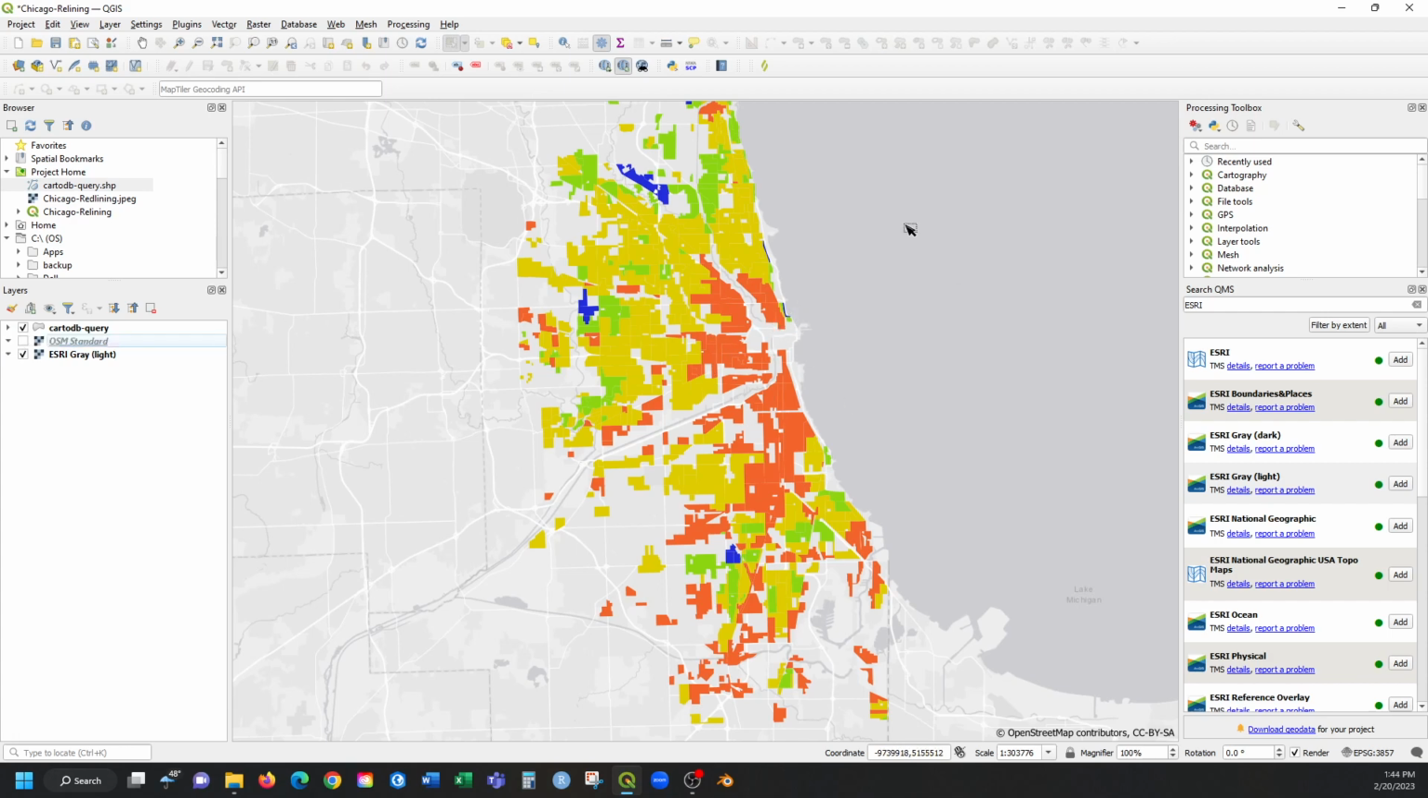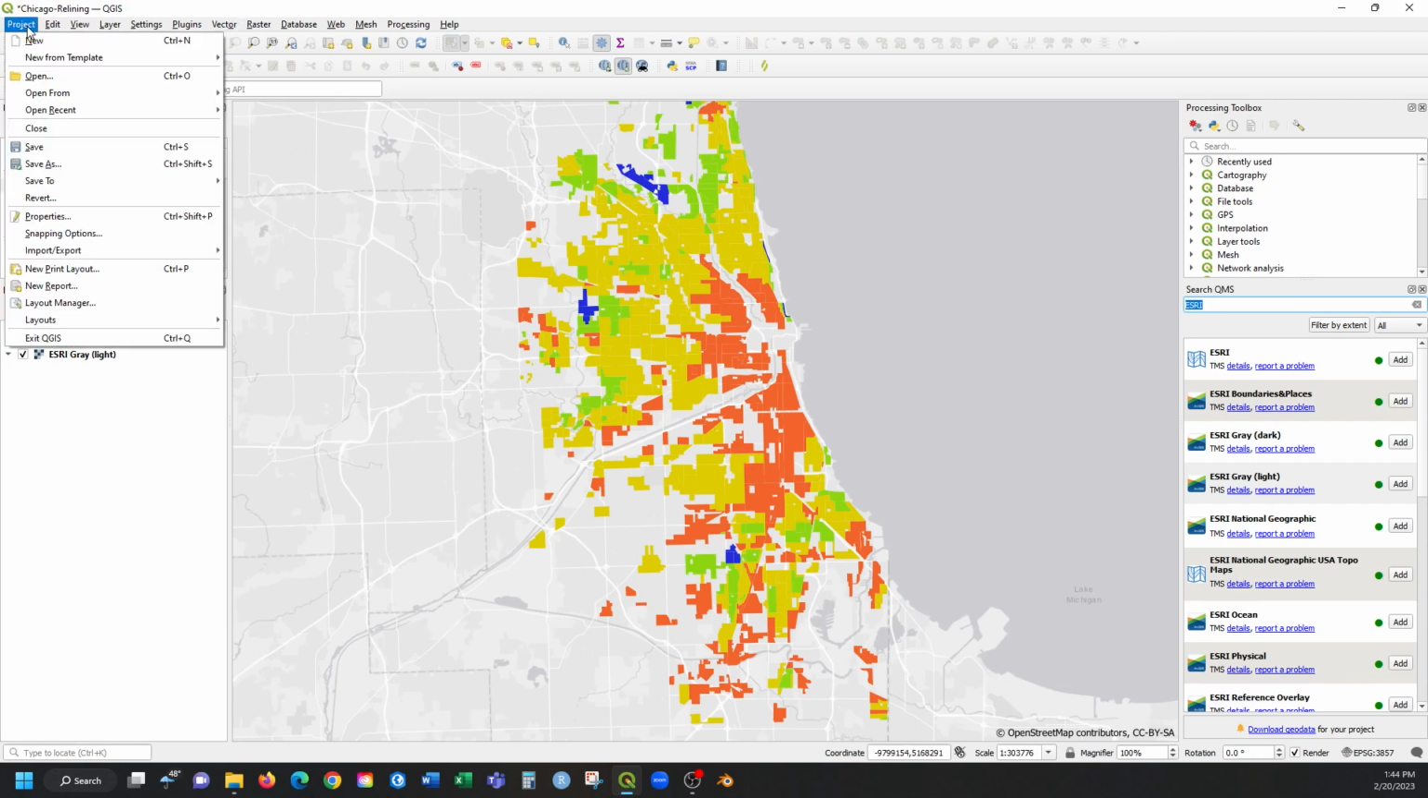So let's just say I'm done with this. This map looks good to me. I could try some of these other base maps, or search for other base maps that I want to throw in there. But I'm pretty happy with this Esri Gray, the light one. So what I want to do now is create a layout. And to create a layout, I need to go to Project and New Print Layout.